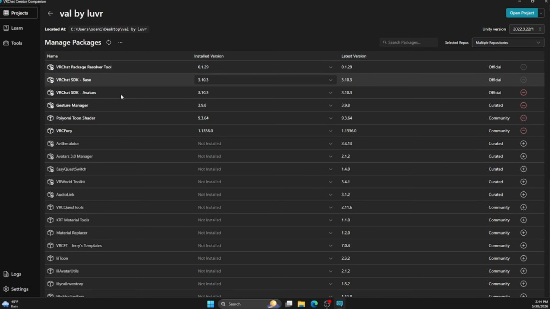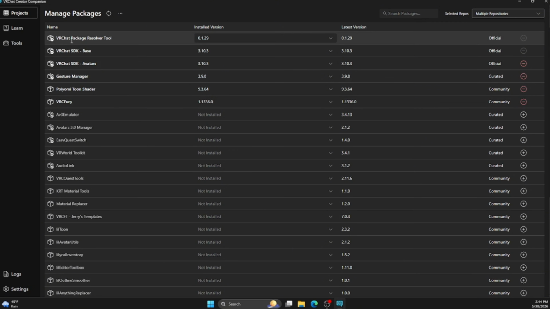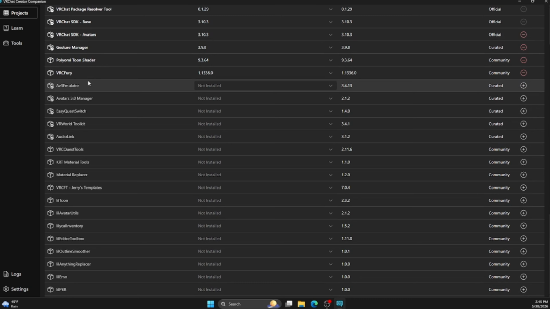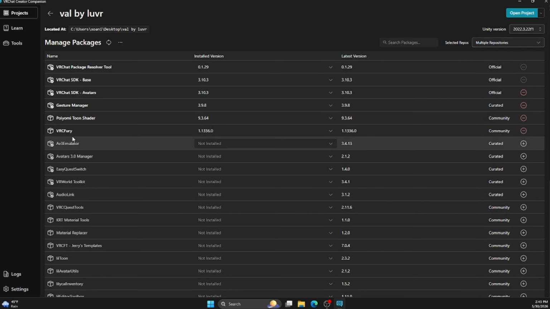Next, when you do that, it would open this page. You would have all these three: the vrchat package resolver tool, vrchat SDK base, and vrchat SDK avatars. If you don't have those, you probably uploaded or installed something wrong. Try reinstalling everything. What you need to add to this package is whatever's in the description on the avatar.